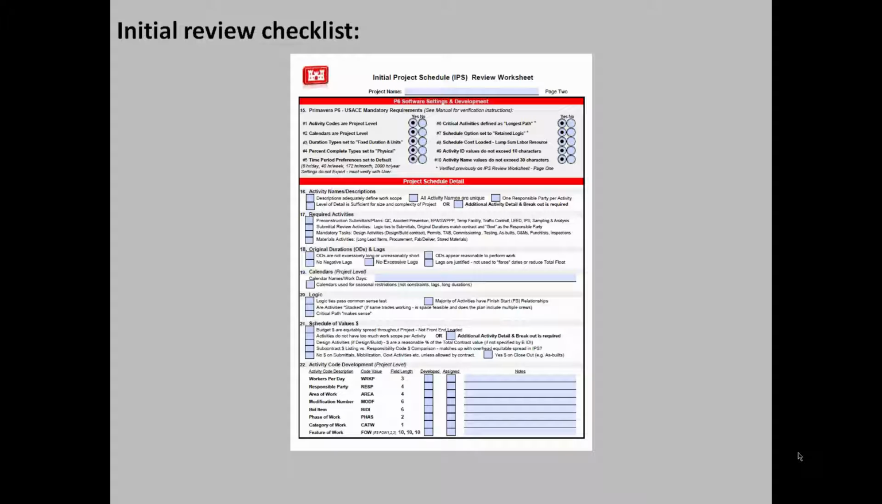Your specification section should also list any mandatory tasks that are required. And if you have long lead materials, you probably want to consider having an activity for the procurement of those long lead materials.